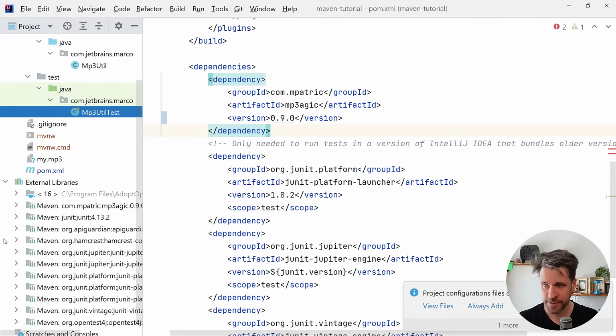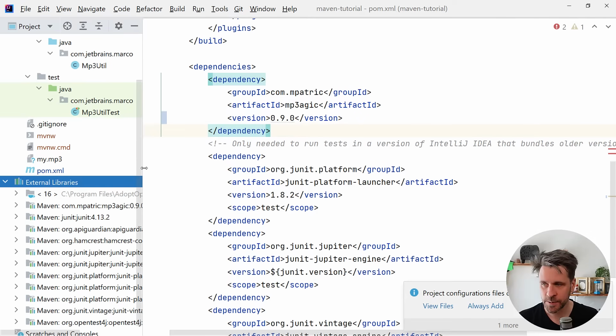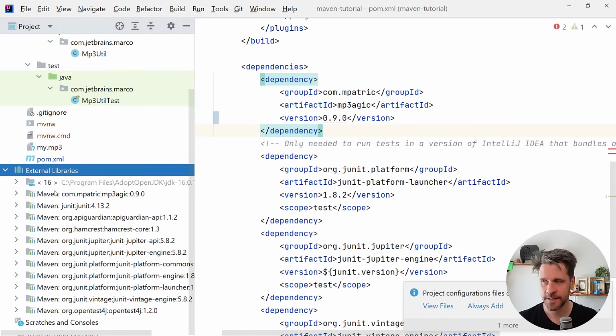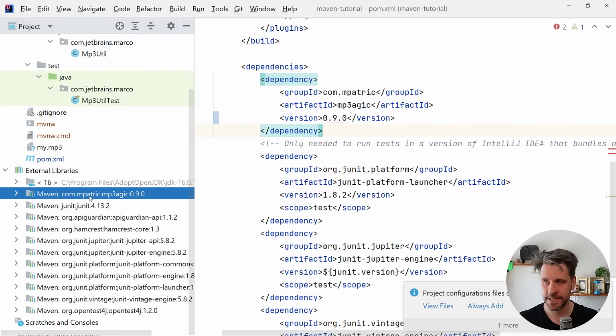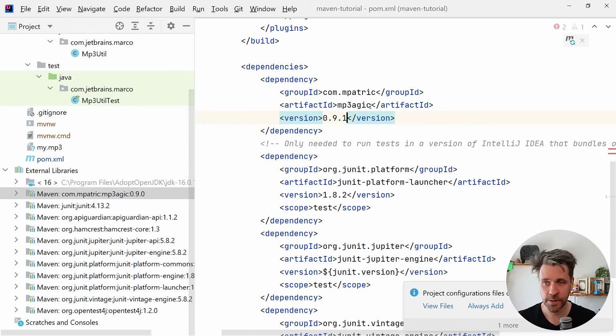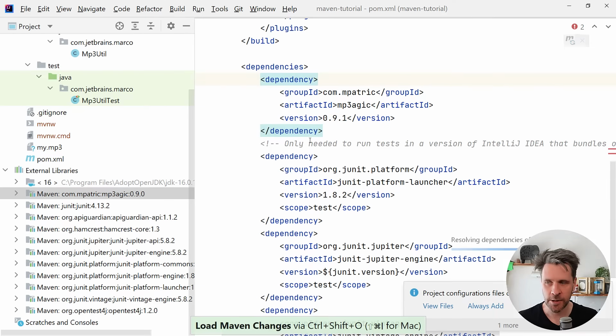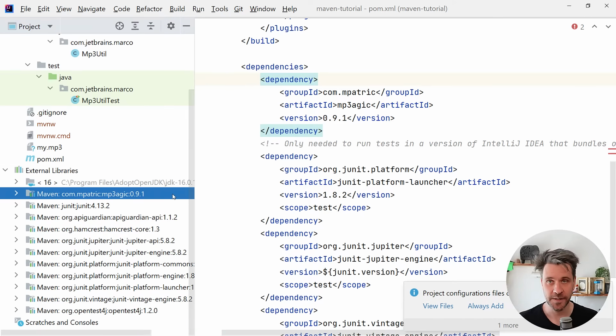How can I see I have the new dependency downloaded? Simple, you click external libraries here on the left, and there you can see from Maven there's a dependency in your project, com.mpatrick mp3agic 0.9.0. And if I want to, I can go back to 1 and hit the reload button. And in a second, you'll see it says, here is the new version of your dependency.